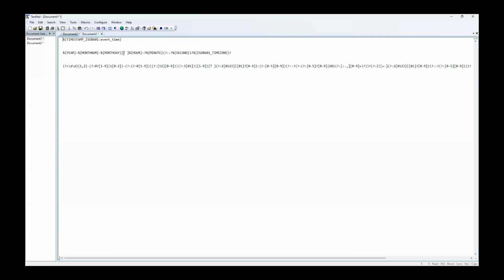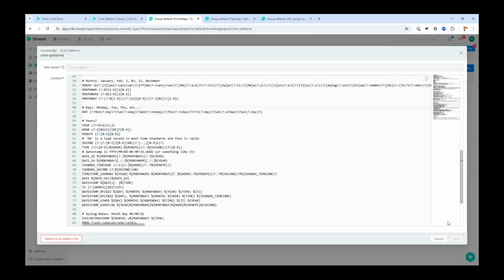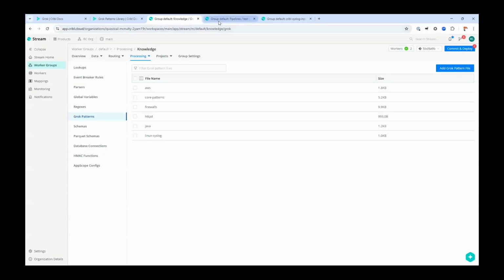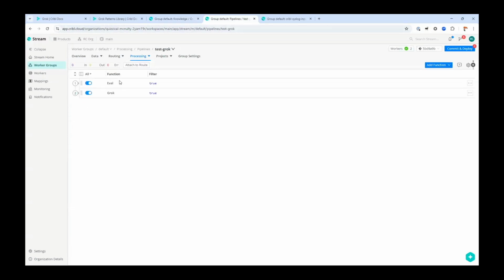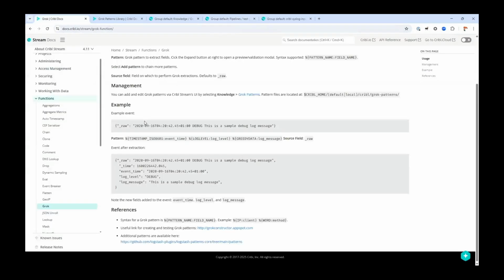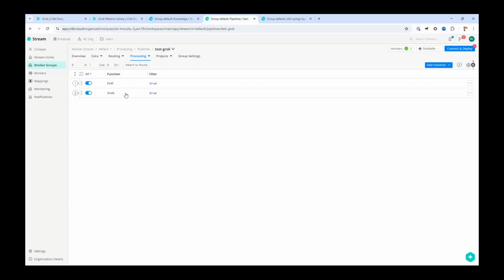So I don't know about you, but I would much rather just be able to reference this name, this timestamp ISO 8601, and not have to actually type or retype this expression anywhere. And if we want to see that in action on an actual value, I did create a simple eval statement with that regular expression, as well as the Grok with the Grok pattern. So let's take our event here and see that it properly matches both ways and just shows the ease.